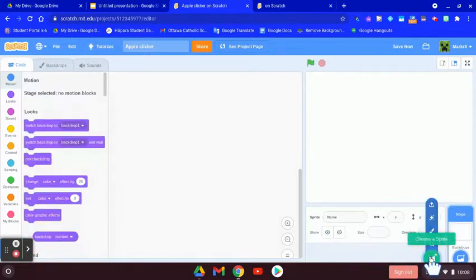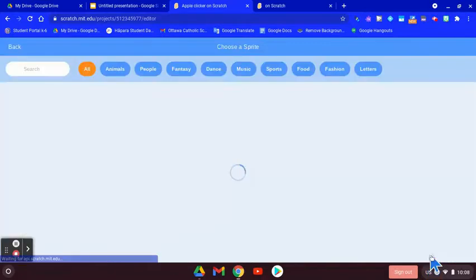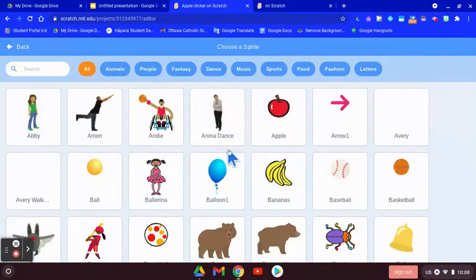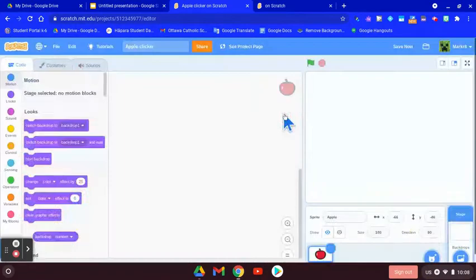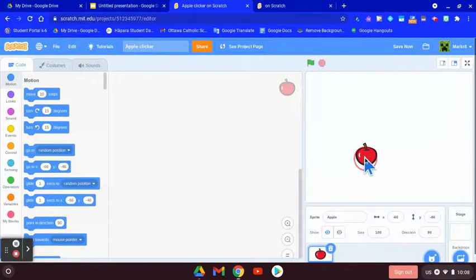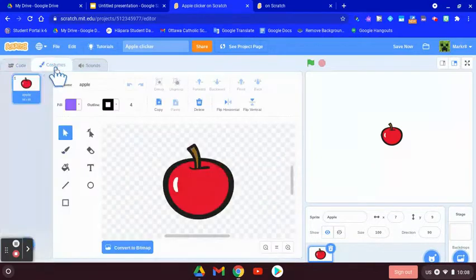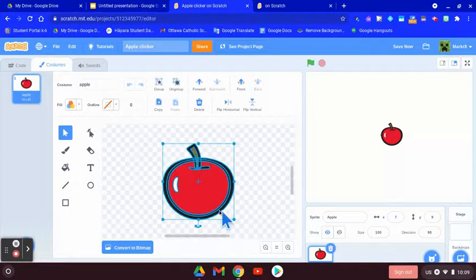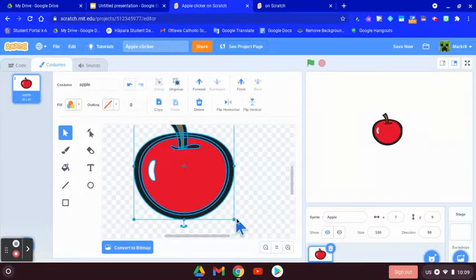Then you're going to go over here and hit Choose a Sprite. That will bring you here. Now you can see this image of an apple. You're going to want to click on that and move it to the middle here. Then go up to the corner and hit where it says Costumes. Make a box around this. Hit up here where it says Group and just drag it like that to make it a bit bigger.